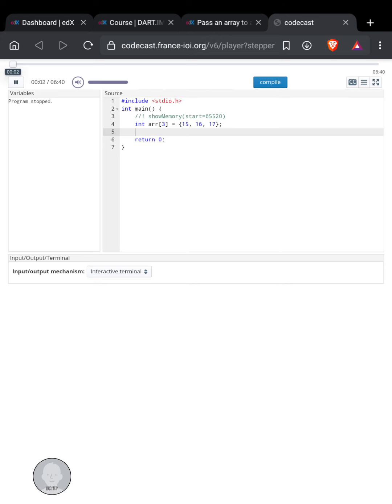Let me show you how to use pointers and arrays with functions. Here I have an array of 3 integers that I initialize with 15, 16, and 17. I want to create a function that gets the array and resets it, putting 0 in all the cells of the array. So I want to use the function like this: reset of the array, and that's it.